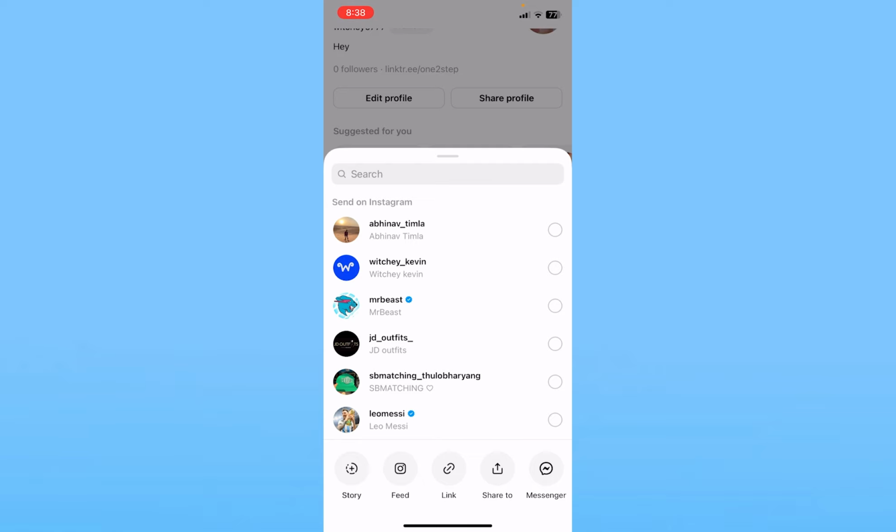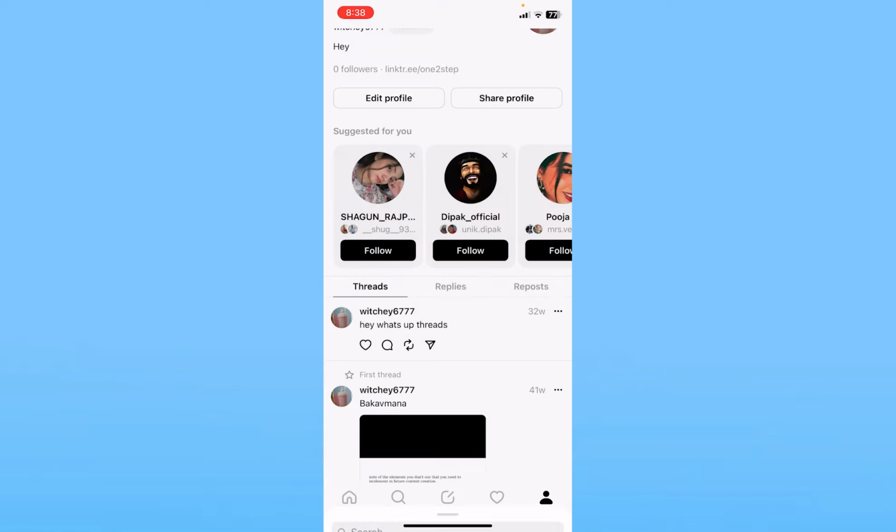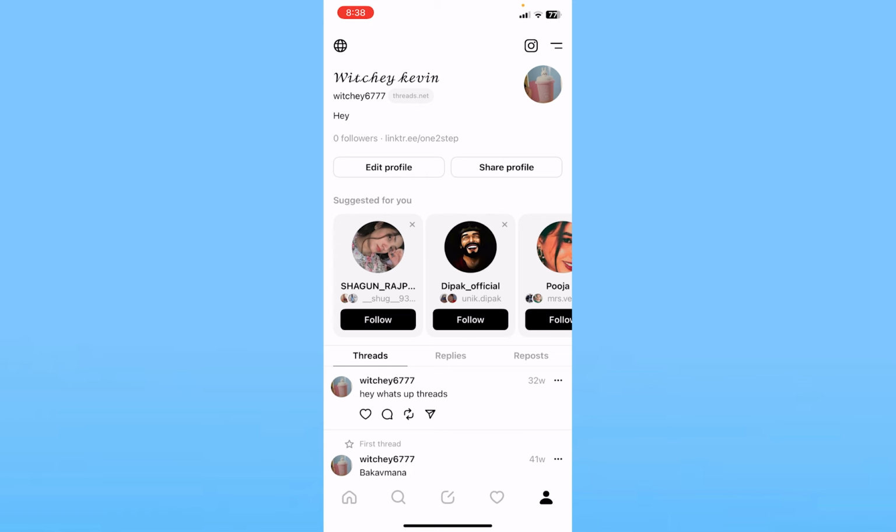Now, if you want to set up your Threads profile, it's also pretty simple. What you can do is, after you open Threads, you can click on the person-looking icon and click on edit profile. Now from your edit profile option, you can set up your profile.